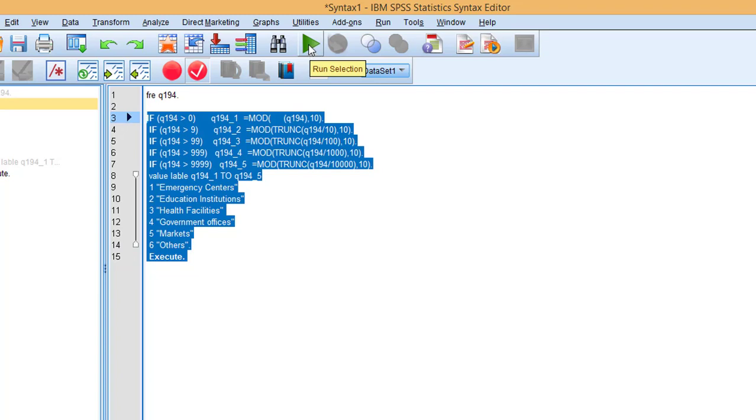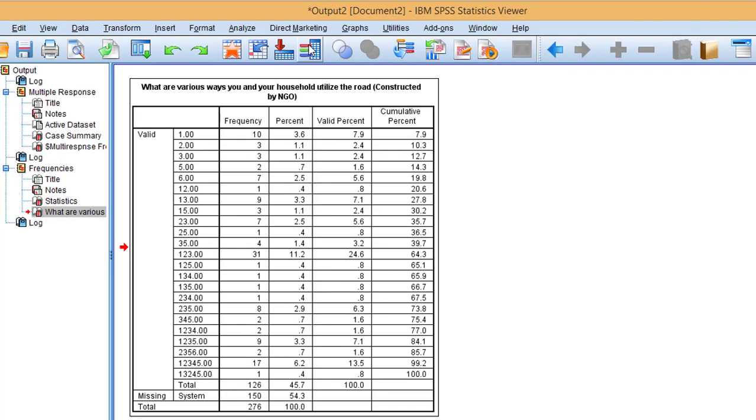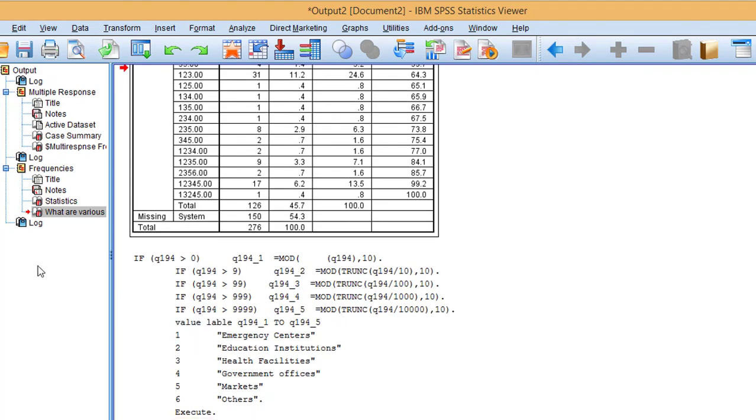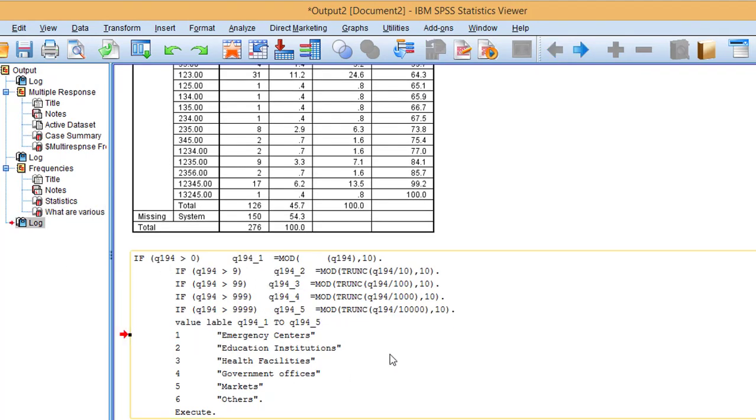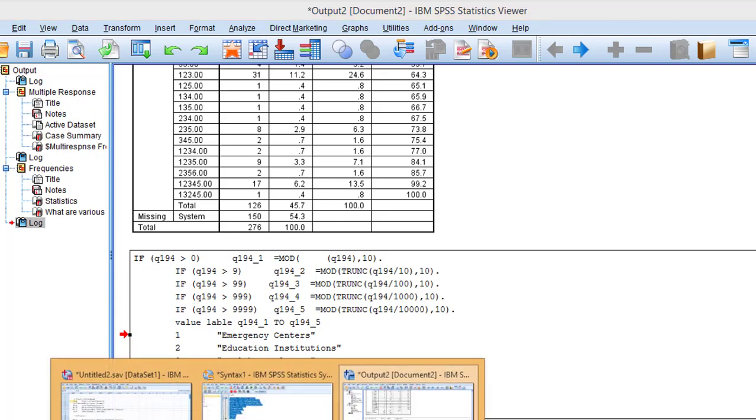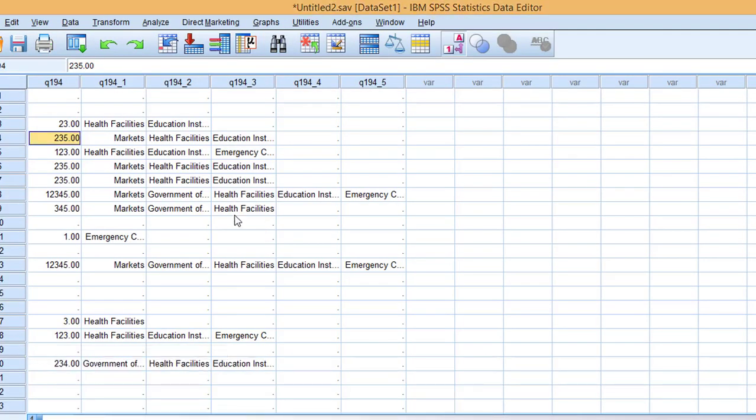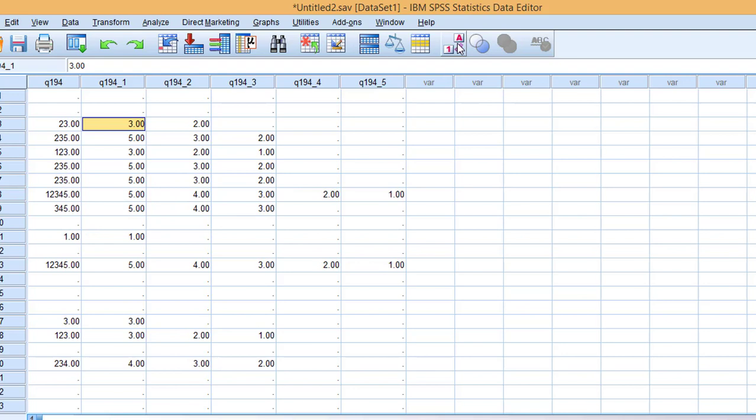When you click the run selection button, SPSS will segregate the multiple response variable into single response variables. So let's see now. This is the output. In the output section, we can see that the command has been run successfully. Now let's see in the variable section. Here we can see that question 194 has been segregated into question 194 underscore 1 to question 194 underscore 5. If you want to see the codes, not the labels, just click here. You will see the codes.